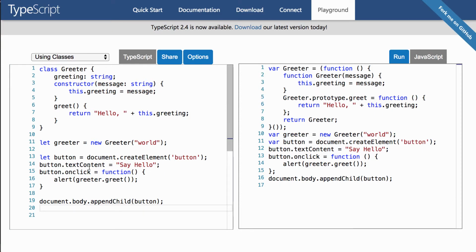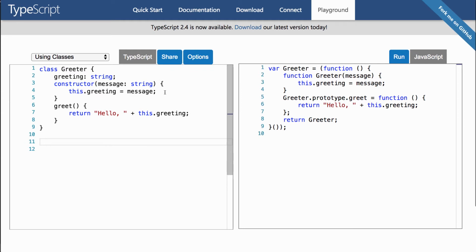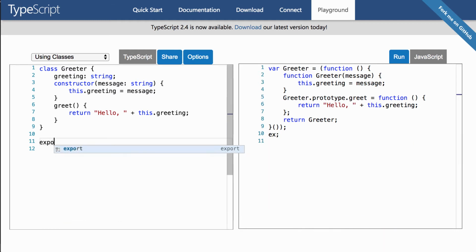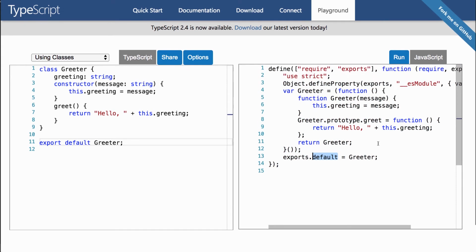So I've got a basic class here. Let me go ahead and remove this stuff. Okay, so in this TypeScript playground, I just have a class, and it's going to create my class in JavaScript here the way that it does. Cool, that's right. So let's look at what happens if I do what we normally do with a TypeScript module, and I would do export default and the class name, right? What's going to happen here is that on the exports object, it's going to add a default. That default is going to be equal to Greeter.